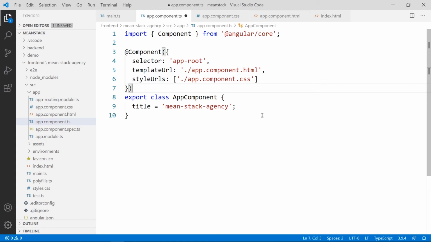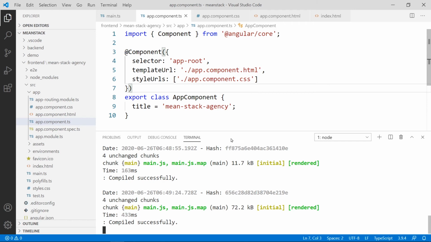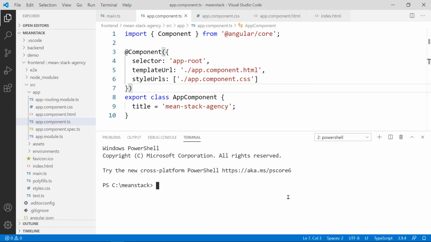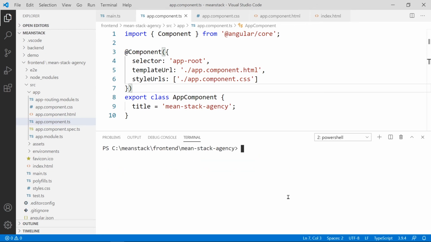All right. So now let's go and create a really simple component. We'll create the about component and we'll modify that later. So let's go to the terminal, and I'll keep this running. Let's add another terminal over here, and then go into the front end, and then mean stack agency. Just let me show you in here.